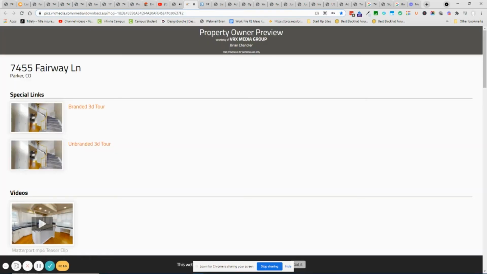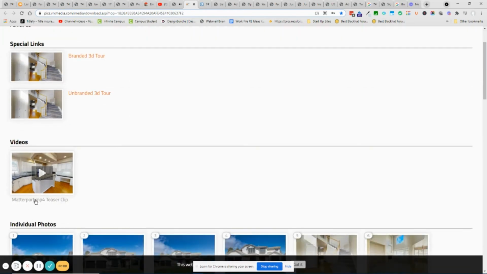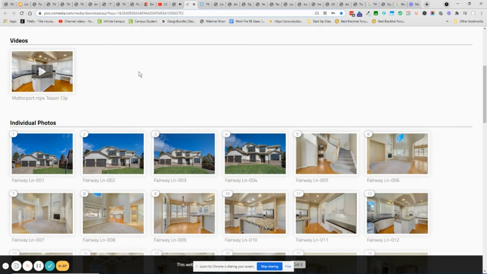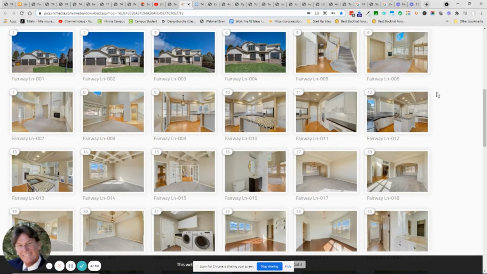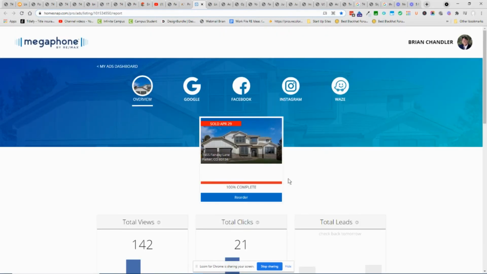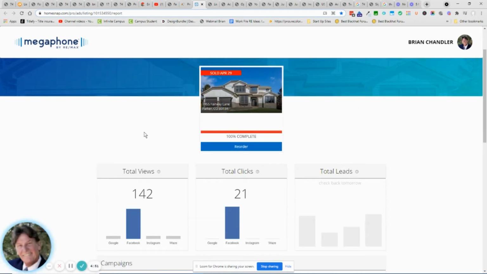Here we have three branded tour, unbranded tour, the videos. These are the 3D virtual tour walkthroughs. See, this is the property I was telling you about. These are the rooms that are vacant. Okay, next we have another website with more information about that particular property, and we have analytics.